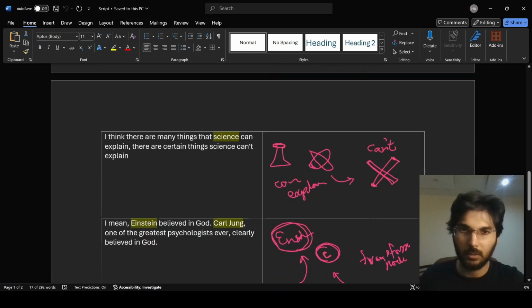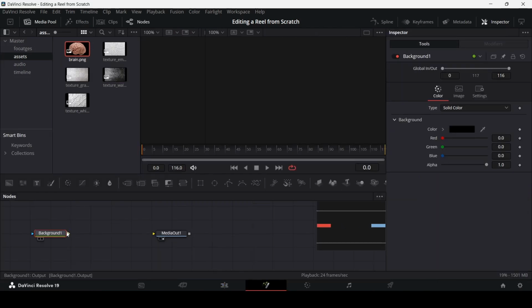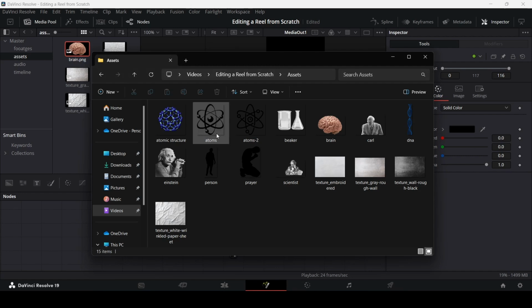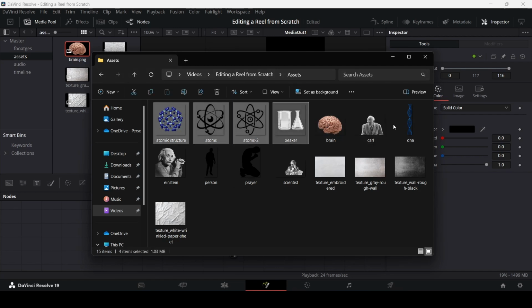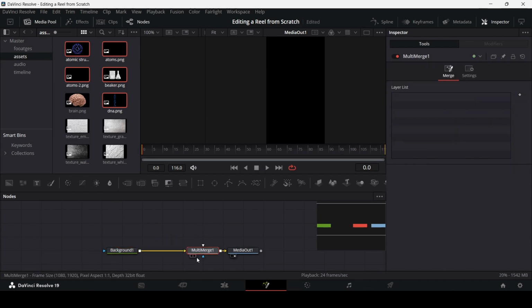So let's plan this. What did we have over here? Okay, so science can explain and can't explain. We're going to add these elements that we downloaded. Oh, I forgot to add the cross, but maybe we can try something different. So let's go over here. Let's add a background. Okay, so science stuff, let's drag this in, because I think we need to test out these things, and that's what I usually do.